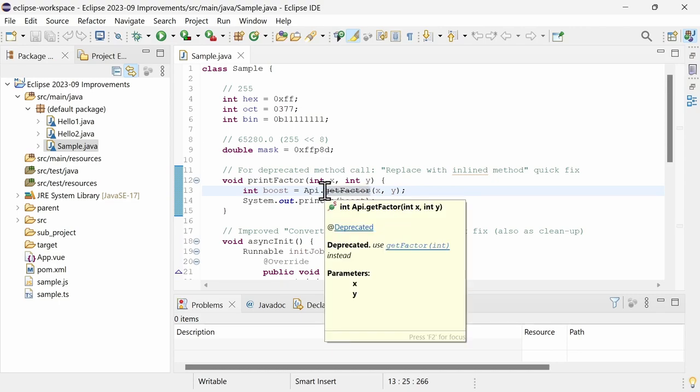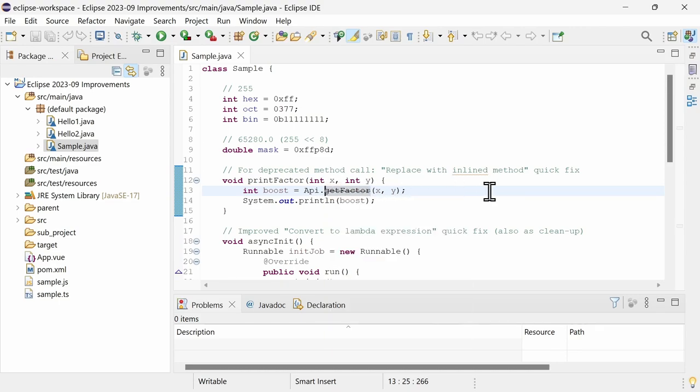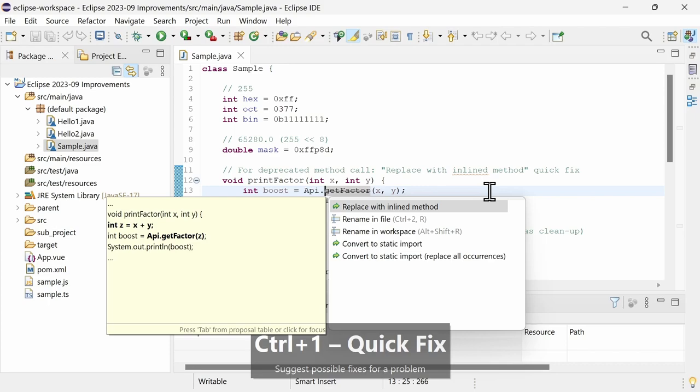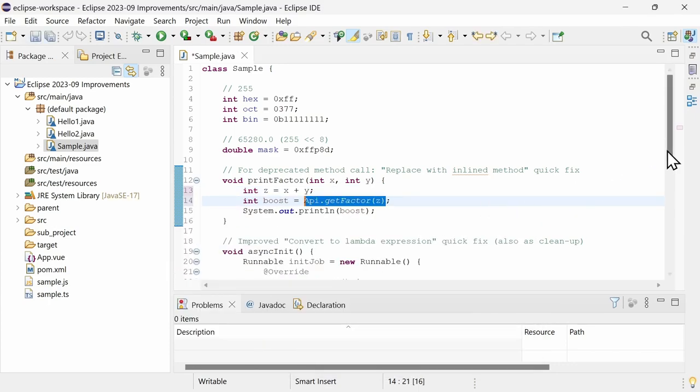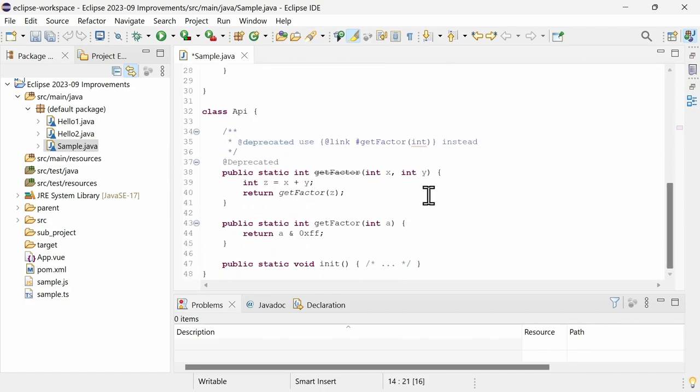Upgrading deprecated method calls can be pretty easy. Hit Ctrl 1 and choose Replace with inlined method. That's it. This new quick assist is provided for deprecated methods if and only if the Java doc description for what to use instead refers to a method that is also actually used in the method body.